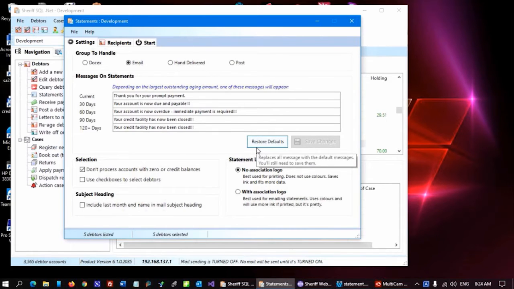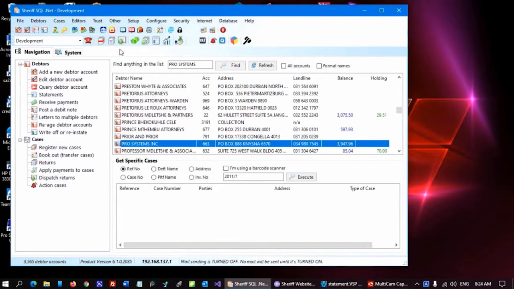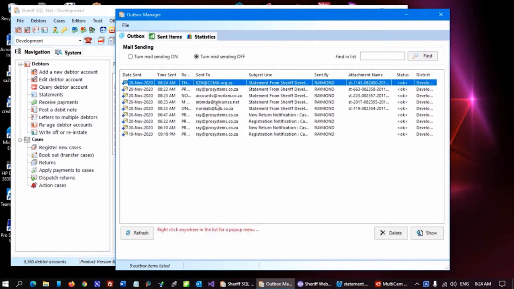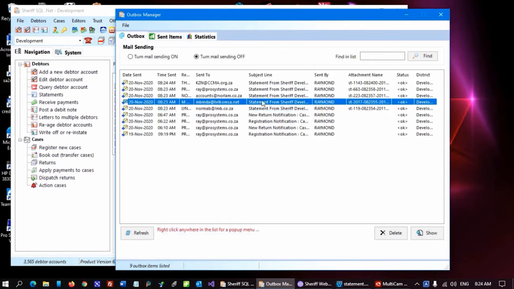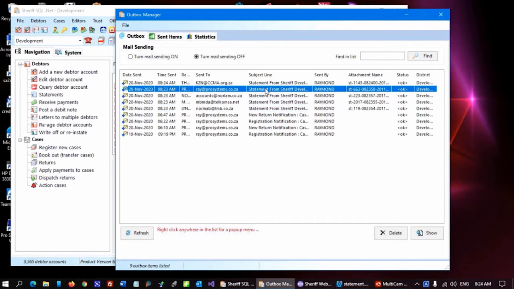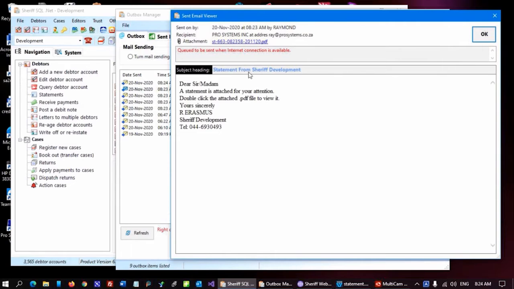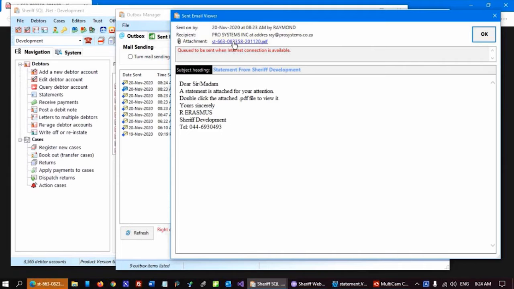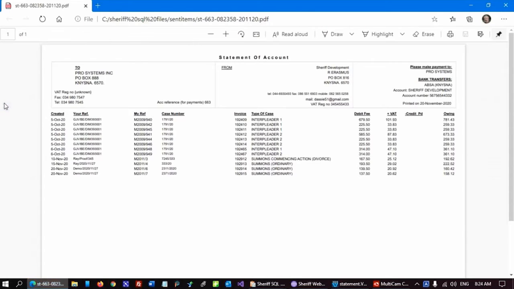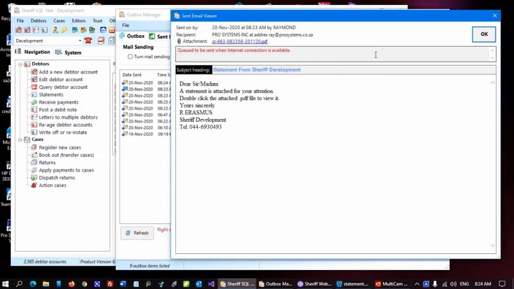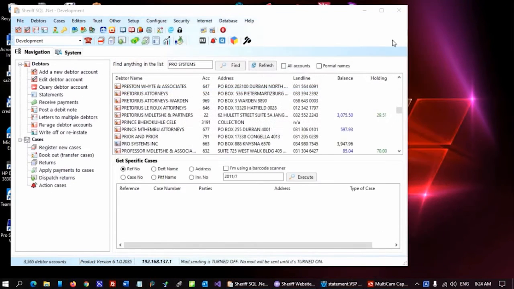Now, because we sent to the email group, these statements will be in the outbox. So let's go and have a look. In the outbox, what we see: there the statements are. We sent 5 statements. There's 5 statements. What do they look like? Let's have a look. That is what the debtor receives. There they are. And end of statement sending.